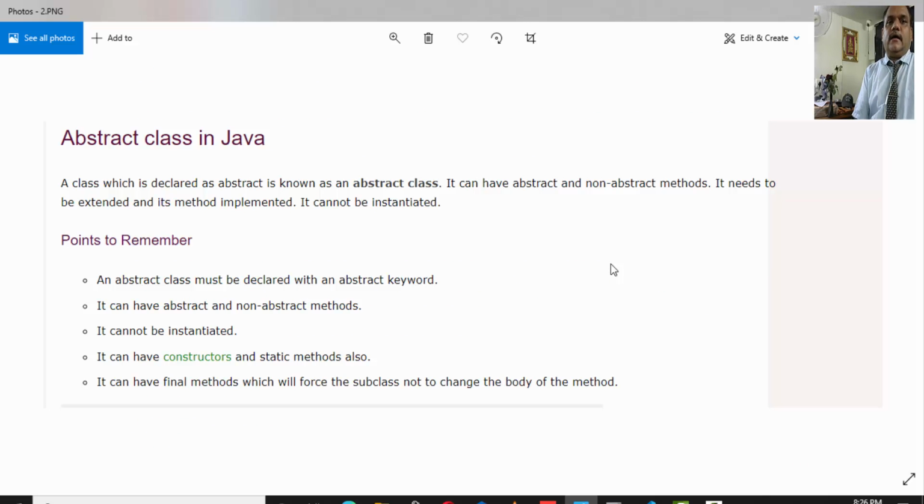A class which is declared as abstract is known as an abstract class. It can have abstract and non-abstract methods. It needs to be extended and its methods implemented. It cannot be instantiated. It means an abstract class consists of abstract methods and defined methods, but you cannot create an instance of an abstract class. No object can be created of an abstract class. It is actually defined for derivation, extension, not for instantiation.